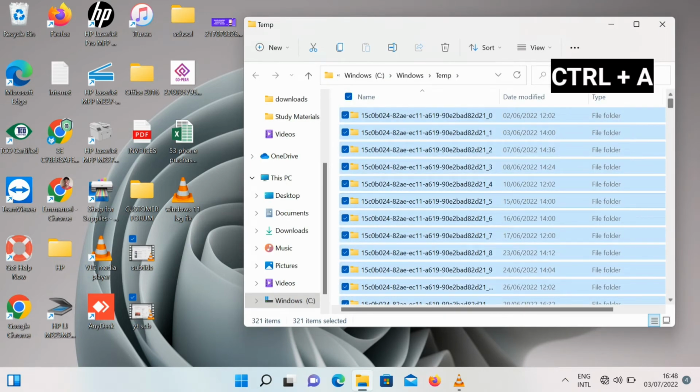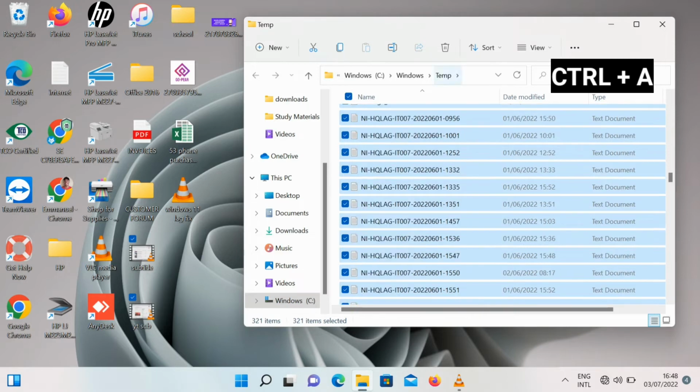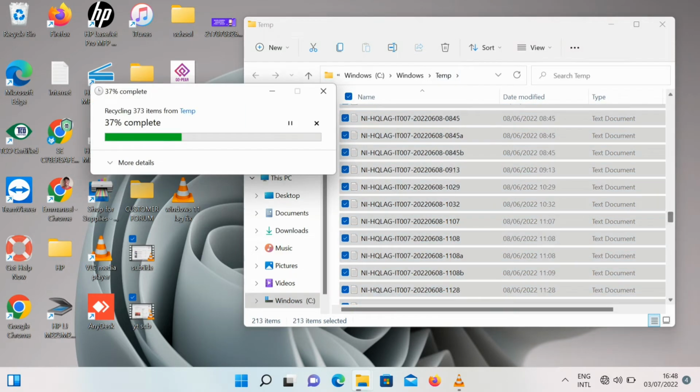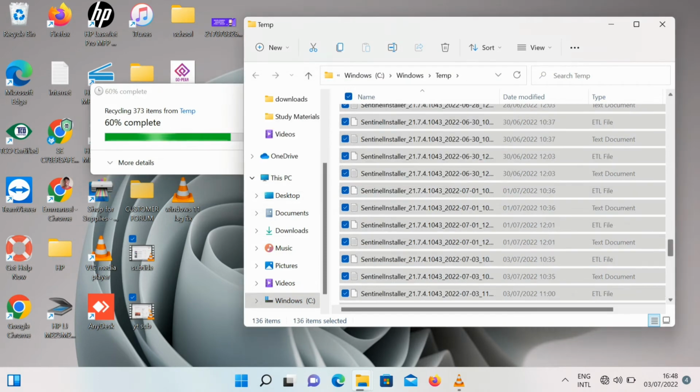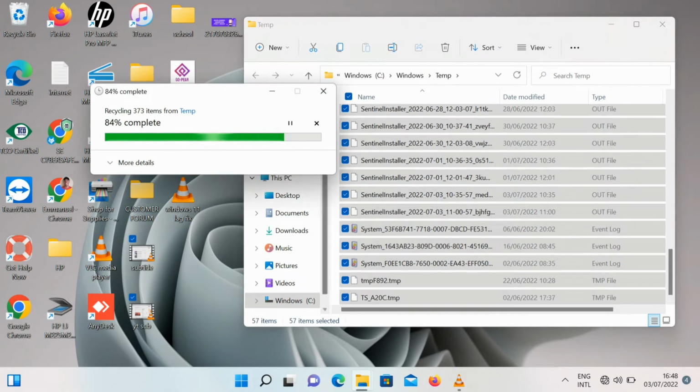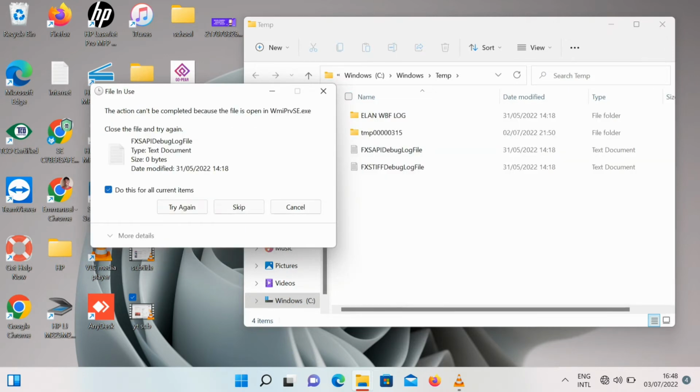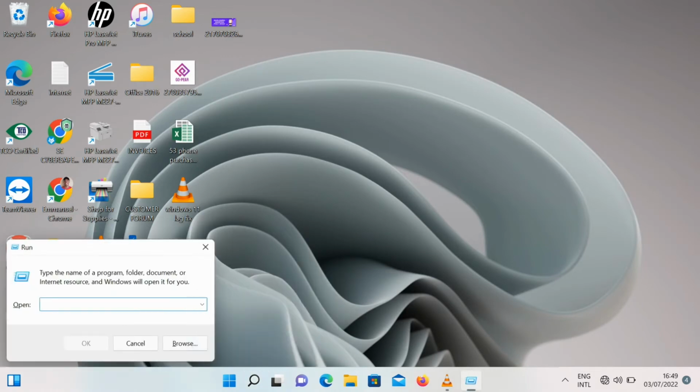So you press Control A, that's Control All. Then it will highlight everything. Then you click on the delete symbol, or you can use Shift Delete, then delete all these. These are temporary files that are stored on the computer, maybe from you browsing the internet or something of that sort. So you don't really need them. Don't worry, they're not your normal files.